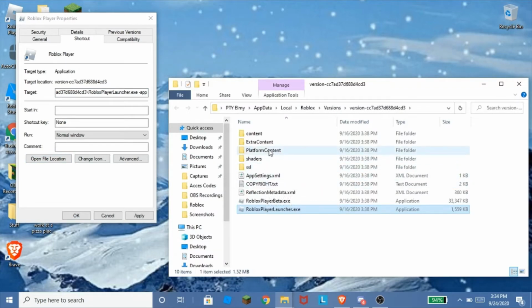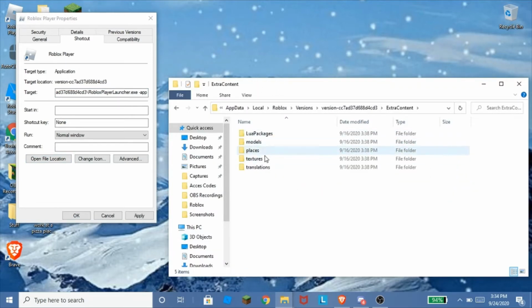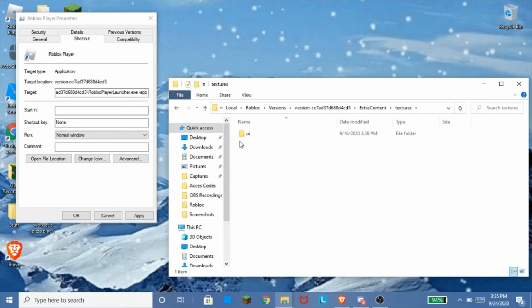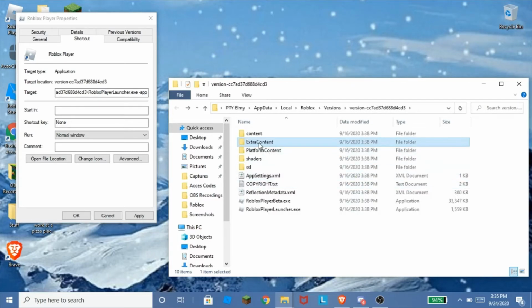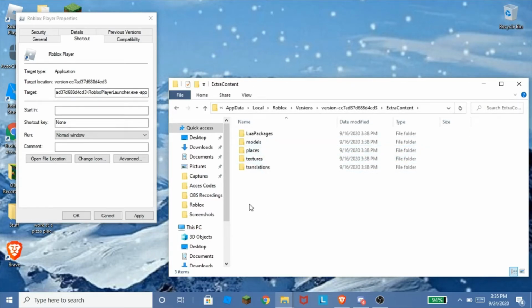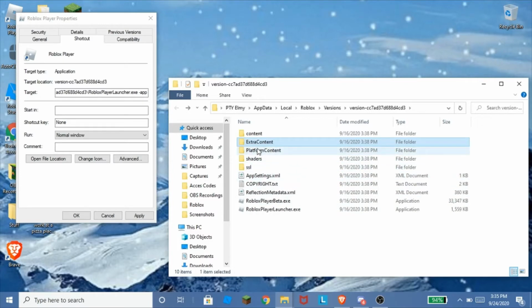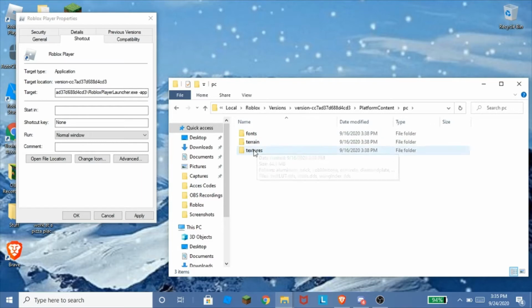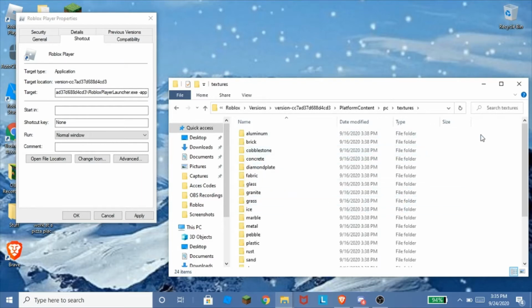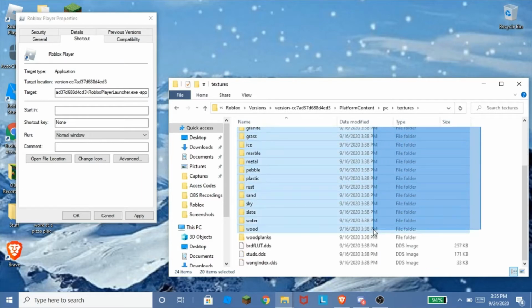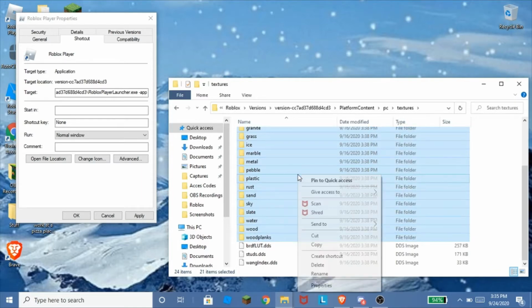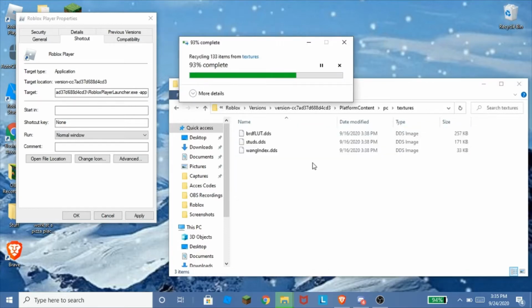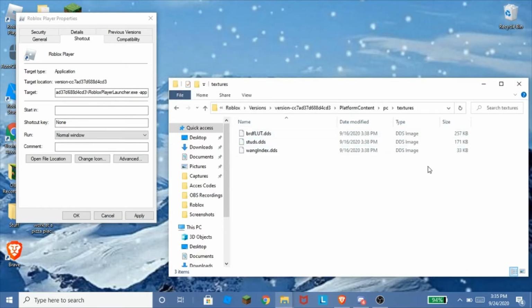What you're going to do is go to, let me find it, it's somewhere here. That's not the right one, because you don't want to remove the textures and the extra content, because that's the UI GUI. Of course, we're going to remove all of these textures. You're just going to hold left click over all of these textures, right click them and click delete. Once you've done that, all of your textures are removed.